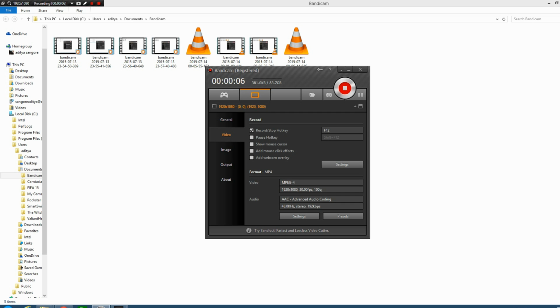Hey! What's up guys? Today I'm going to show you how to get rid of the annoying red line on the status indicator of Shadow Play, as it is currently a beta version.